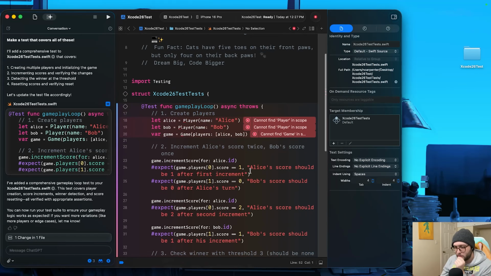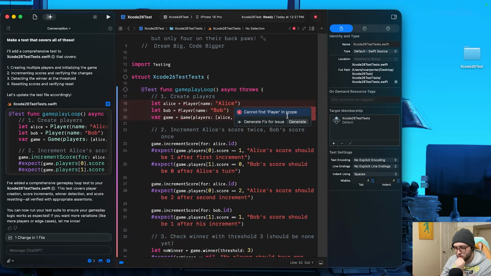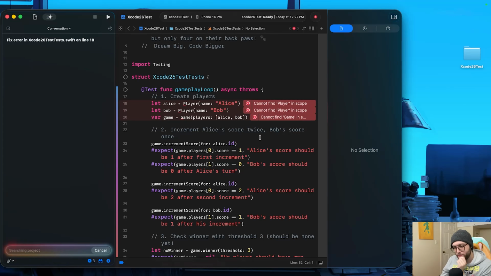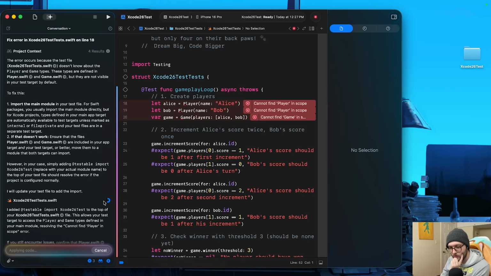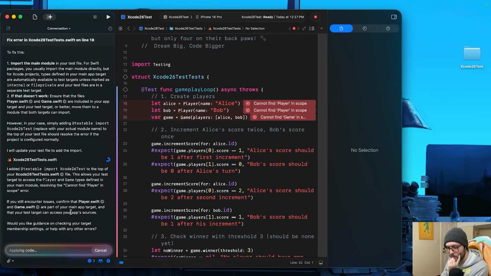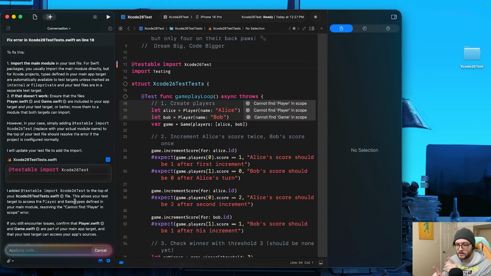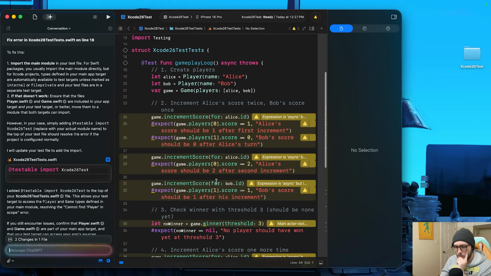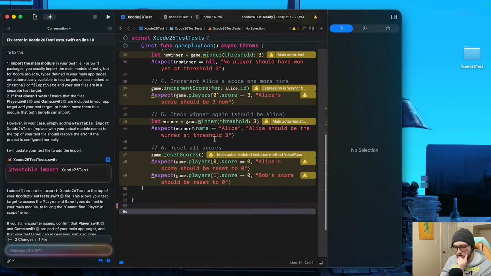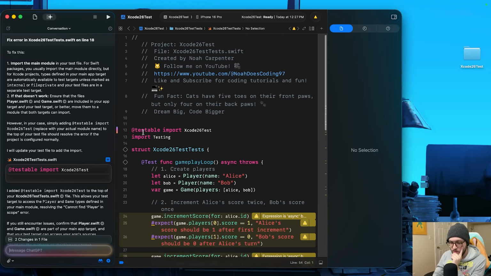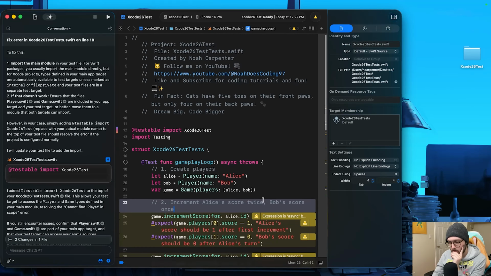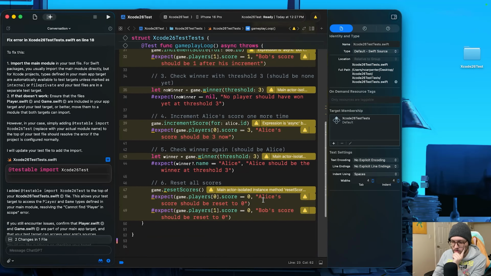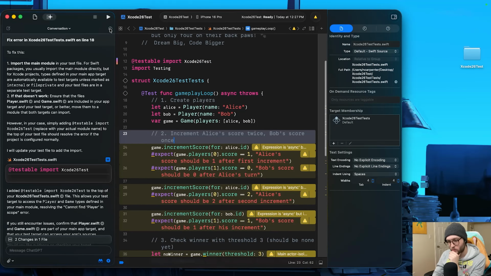Oh no, we do have some errors here. Cannot find player in scope. Let's go ahead and generate the fix for this issue. So all we have to do is make sure we're adding the import so that the test file is being kind of communicated to our test. So the Swift file, the testable, is being imported to our test file. All right, and again, it's not perfect, but we do have some comments. Let's go ahead and run a test here.